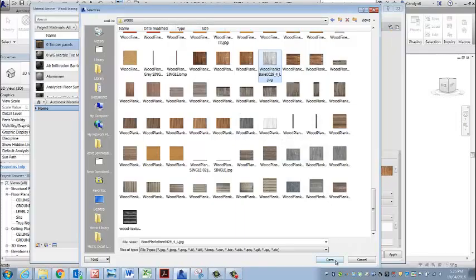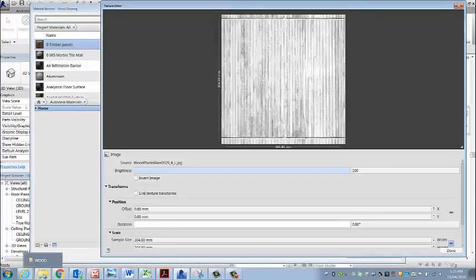Here it is. Let's have a look at it. Alright, so what you can see is that it's now turned into a black and white image, and that's because when Revit, or any other rendering package for that matter, understands that it's a bump map, it means that white is high and black is low, and anything in between is somewhere in between that. So where I've got these little black lines, it's going to give the illusion of a recess.